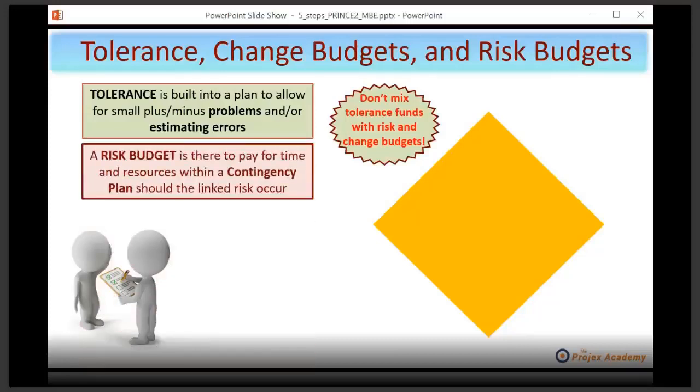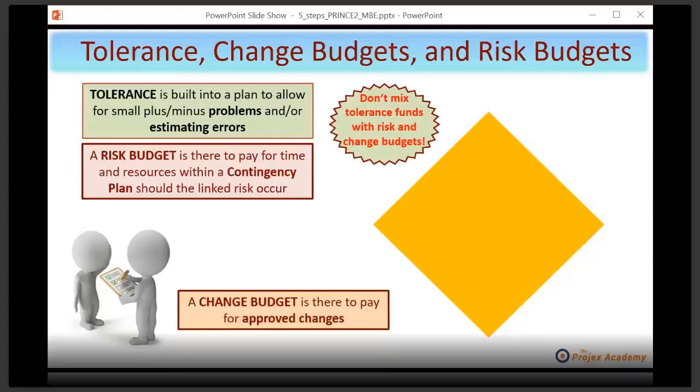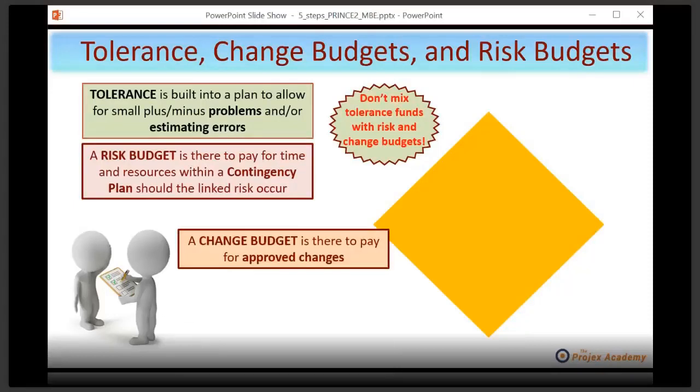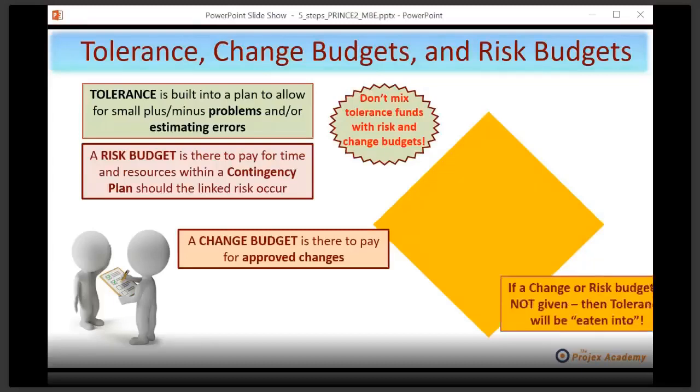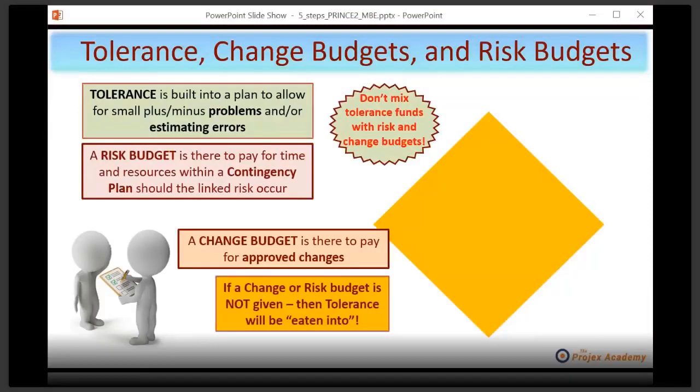A risk budget is there to pay for time and resources within a contingency plan should a linked risk occur, okay? Distinct and separate from tolerance. And similarly, a change budget is there to pay for approved changes, not to be used for tolerance. Let me make the point here. If a change or risk budget is not given, and that often can be the case, you just get the project budget, then tolerance will be eaten into, or it can be.